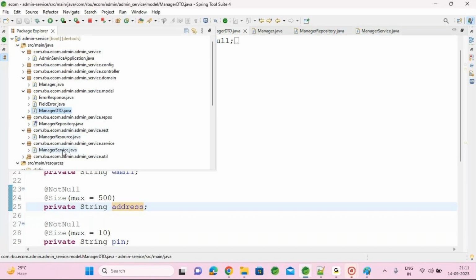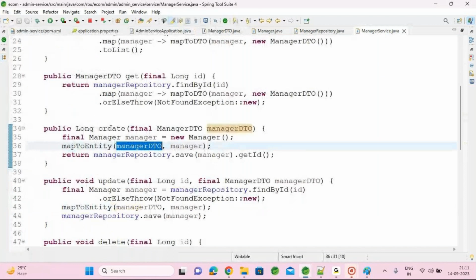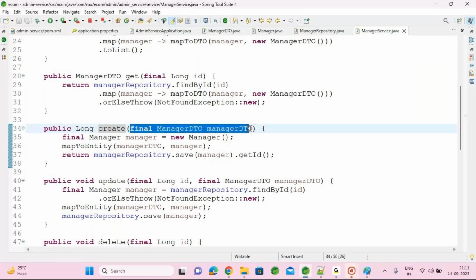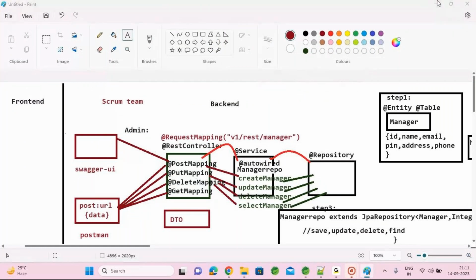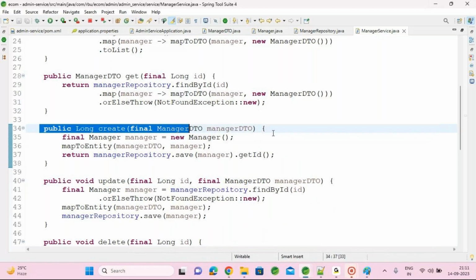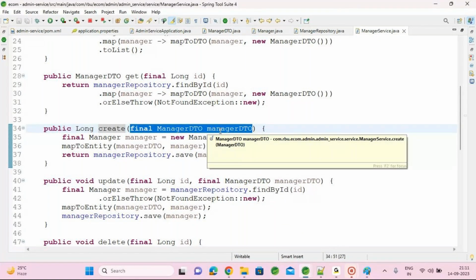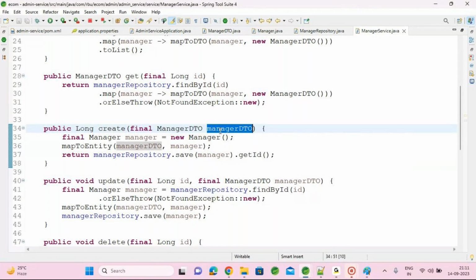Okay, let's go to the service first. When the user needs to save the data, the controller will call the create method by giving DTO as an input. Your controller will pass this DTO as an input to the service. So this is my service class create method, and I'm getting a DTO object here. Which data is it? Front end user data. Admin, right? Admin will pass this data.